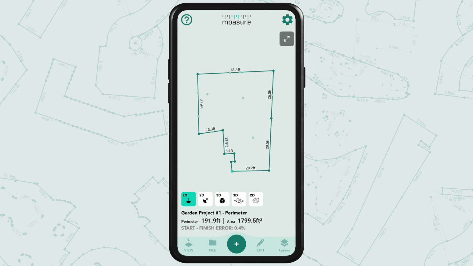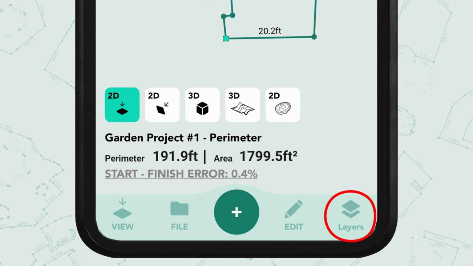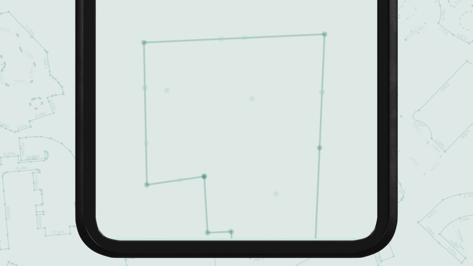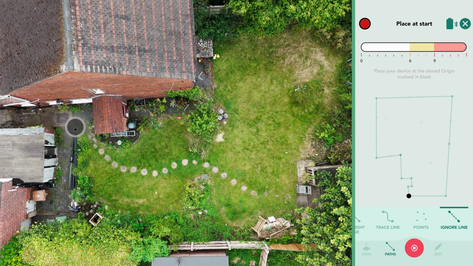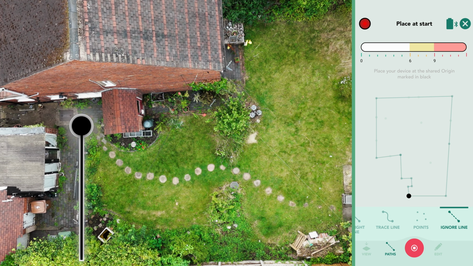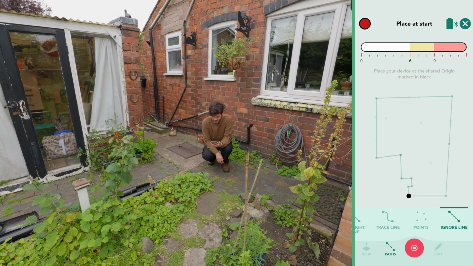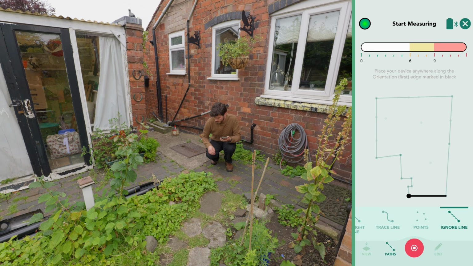Now let's capture layers. First, tap Layers in the bottom right corner of the app, then tap Add Layer. The app will prompt you to place your device at the shared origin, which is the starting point for the first base layer shown in black. Position the device at the origin and wait for the measurement to be captured.